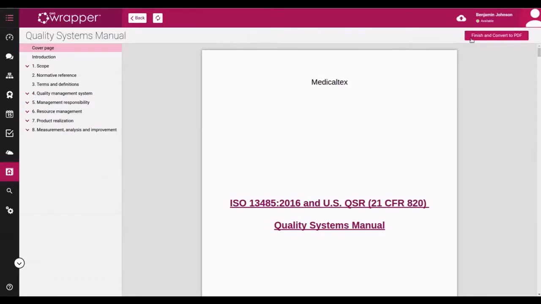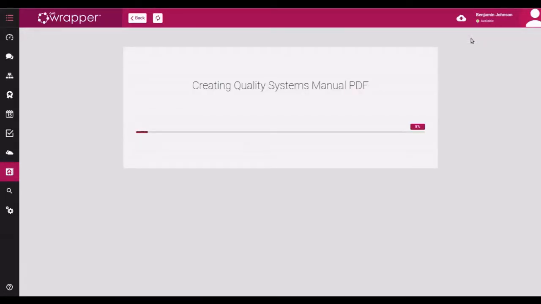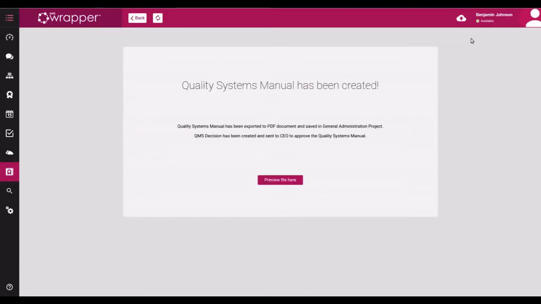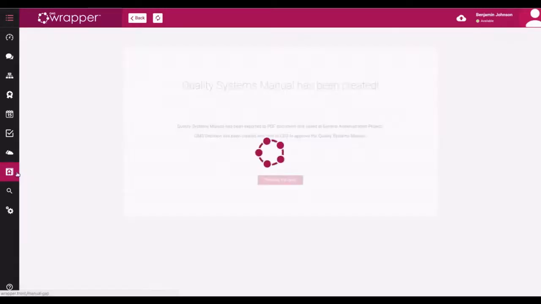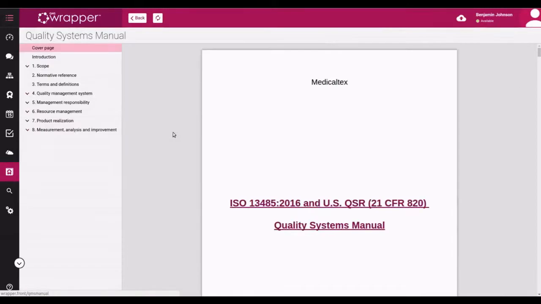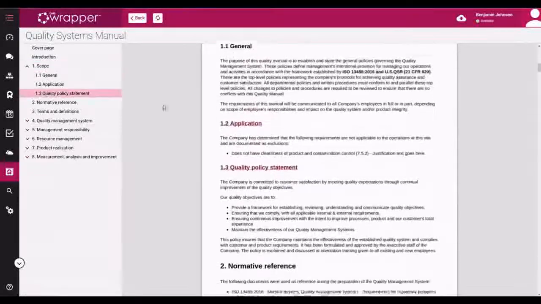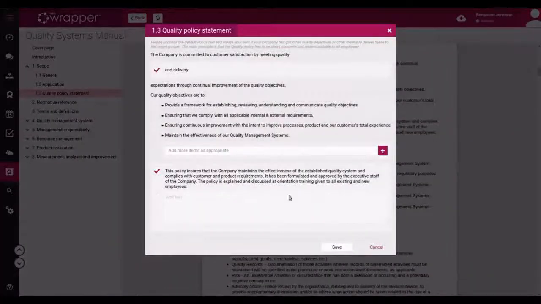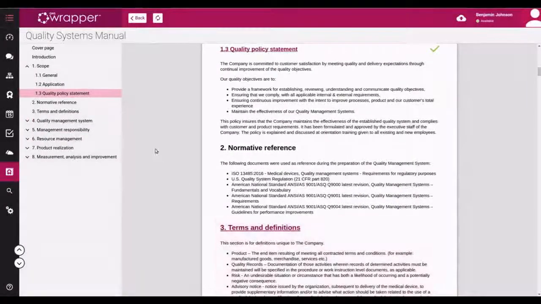Hit the finish button, and through an automatic approval workflow, the document will be sent to CEO for approval. You can even output your quality manual and gap report as a PDF file and print it as required. At any time, you can edit and update the quality manual. No need to create a completely new one with every change.